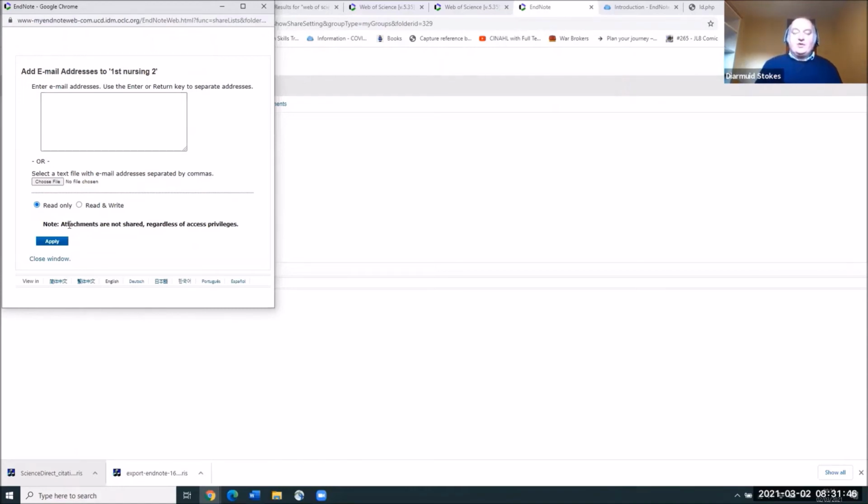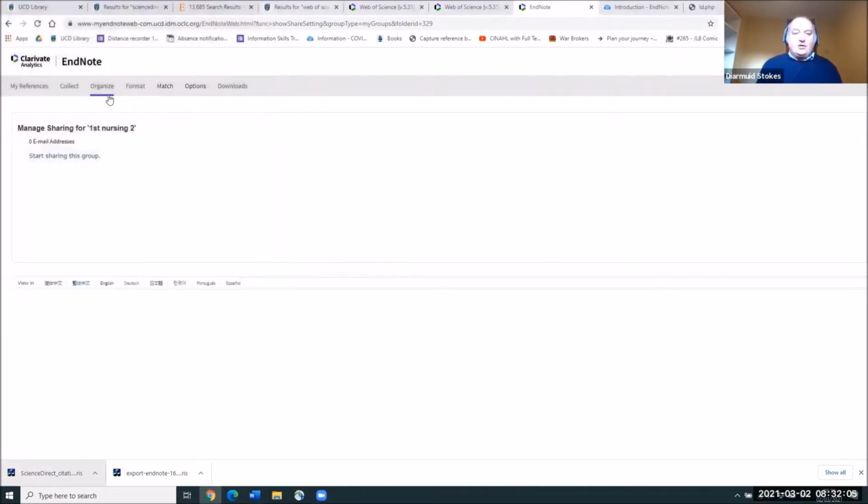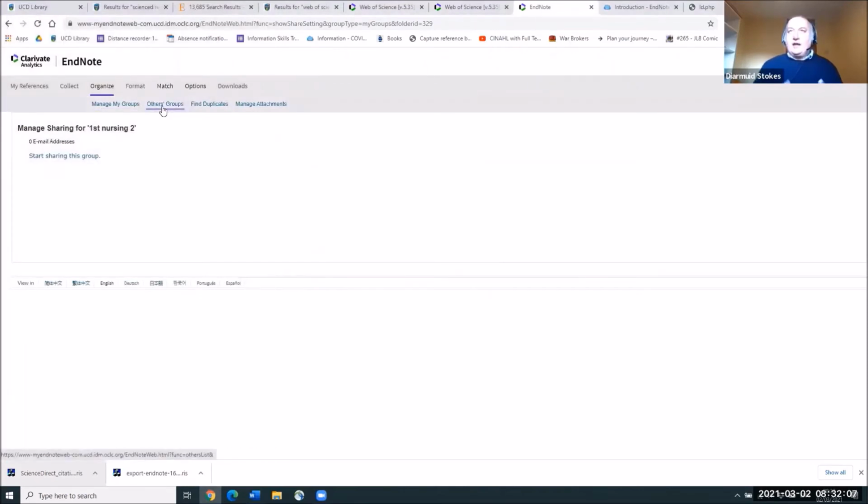As the person who's creating or sharing the group, you need to set up the access. So you can give them a read-only access, which means they can just view the references that are in the group. But if you expect people to be adding references themselves to the group, give them a read and write access. Other groups are just groups that other people have shared with you.